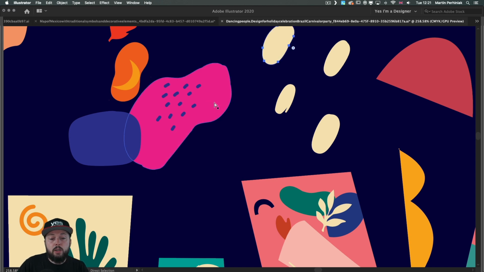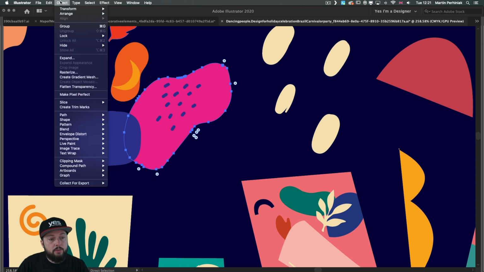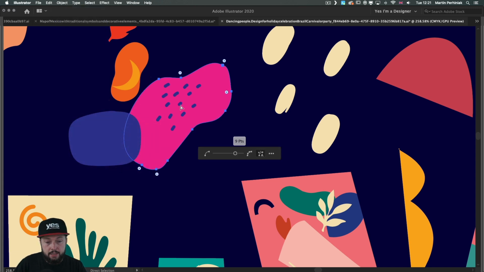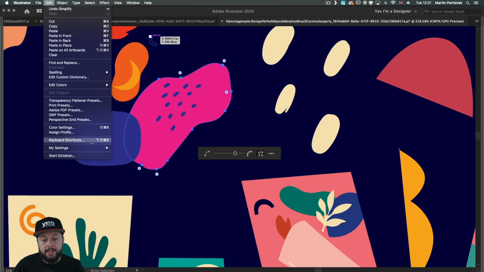When you use this tool, a good way to tidy the outline up is to simplify the path, which you can find under Object, Path, Simplify. And this is actually a feature that recently got updated, so it got a little bit easier to use. And I actually use a shortcut for it, which you can customize from the Edit, Keyboard Shortcuts area.